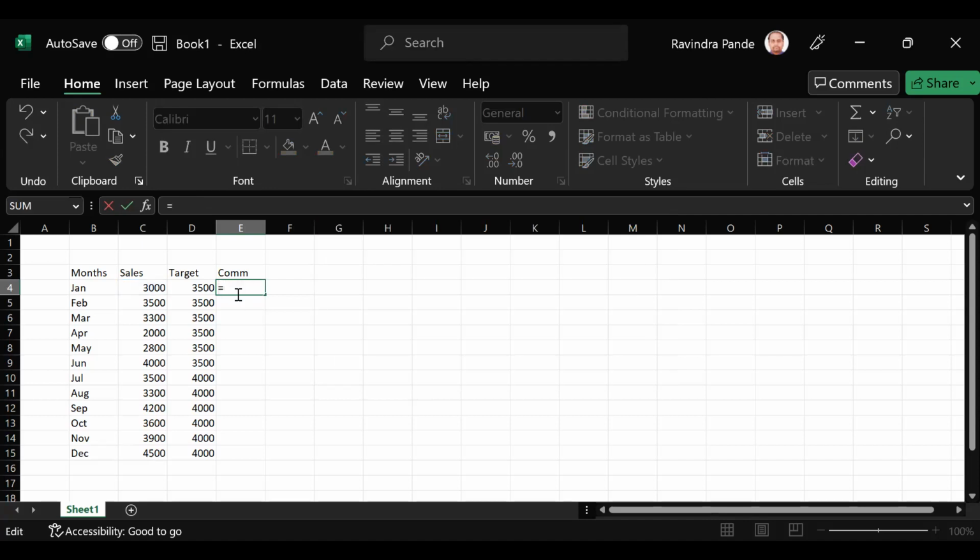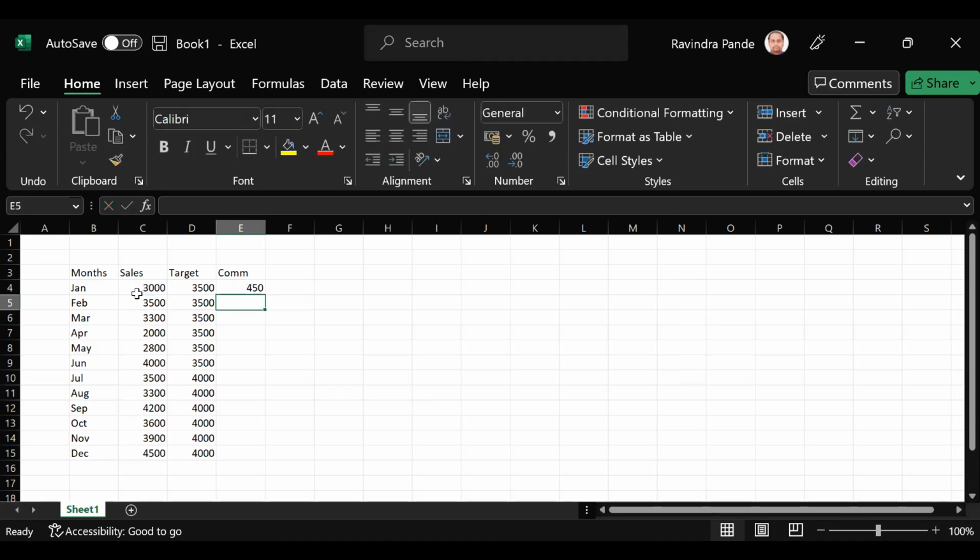So equal to this, multiplied by 15 divided by 100. That's how you calculate your percentage, right? And from here I'll just fill down the corresponding percentage of these things, right? 4,500, 4,000, we have 600, that's right. So I'll save this.